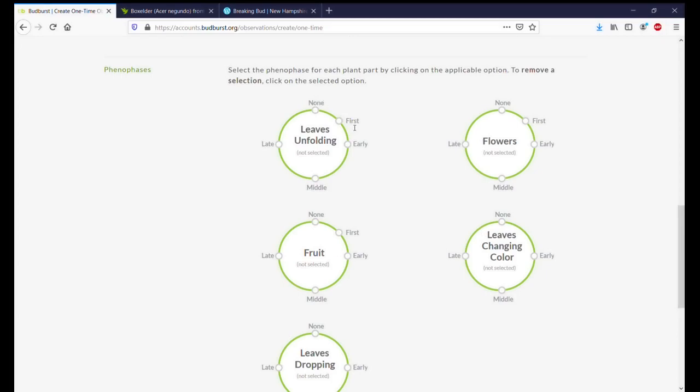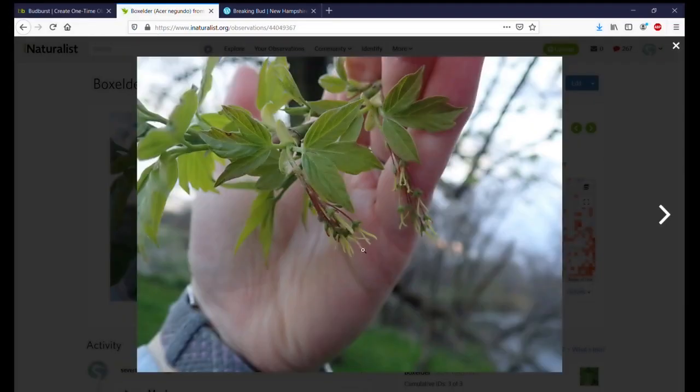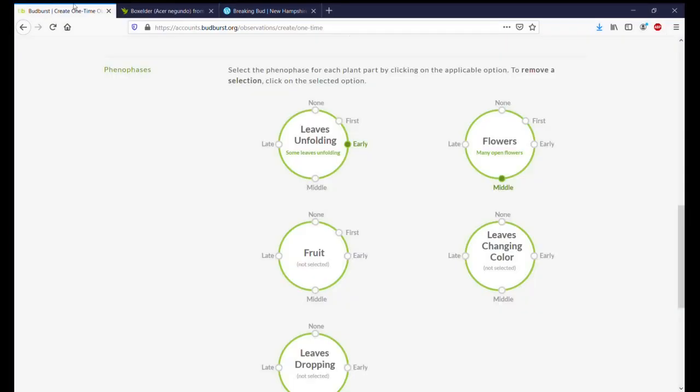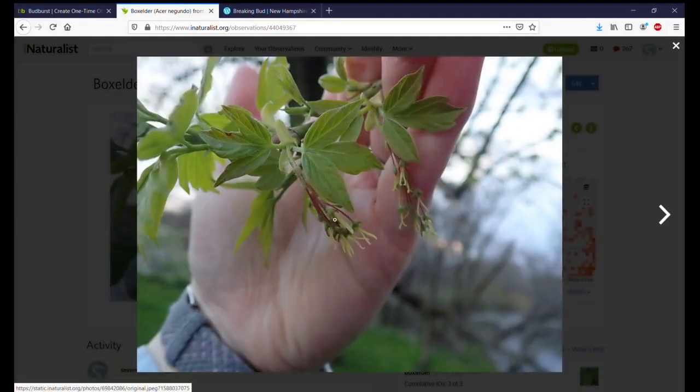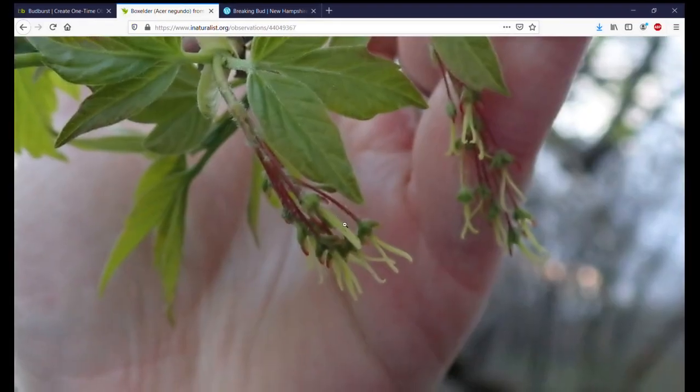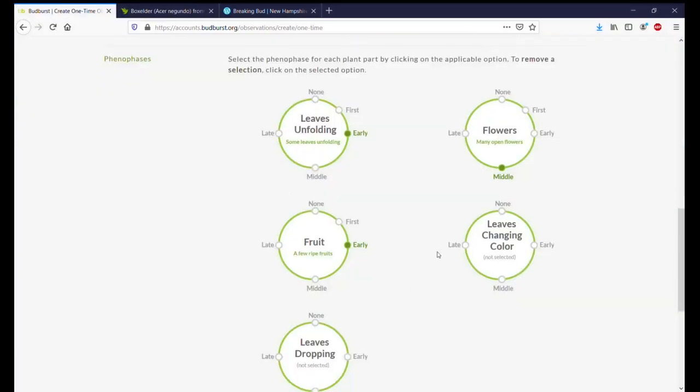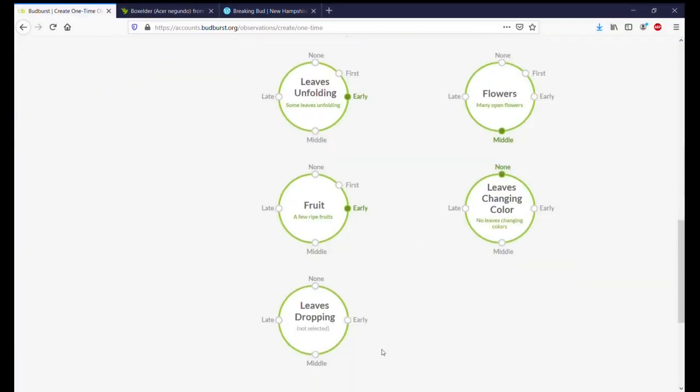So leaves unfolding, I would say early. It's not first because we've had quite a few leaves unfold, but it's early. Flowers, I would also say early. Actually, you know what, middle, because I think this is pretty developed. Fruit, though, is going to be early because as you see in this picture, these are baby seeds. None of the leaves are changing color, and none of the leaves are dropping.